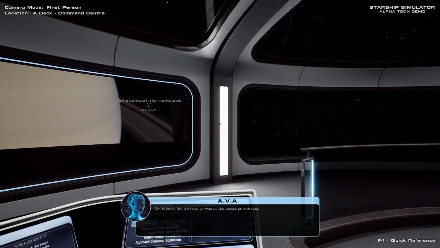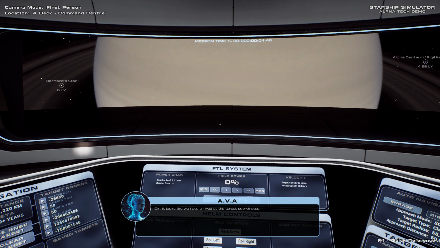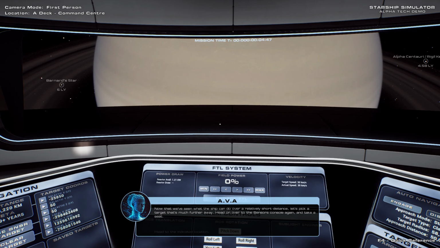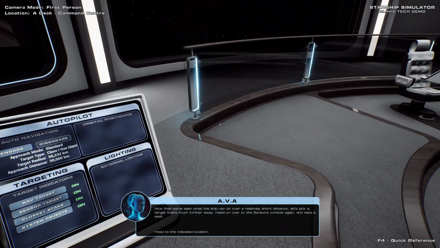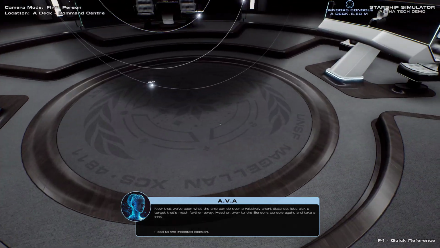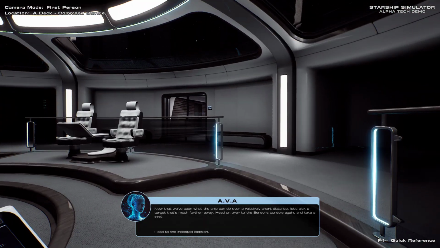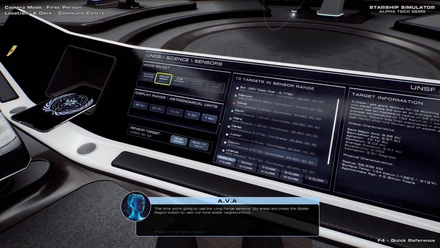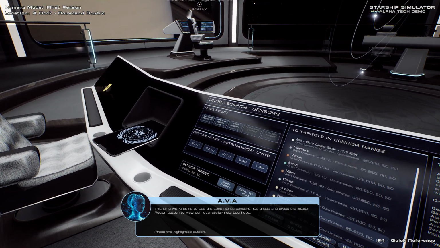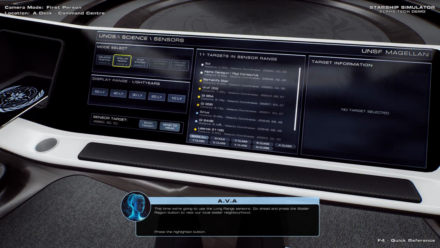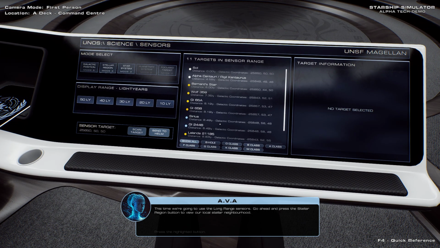Okay, it looks like we have arrived at the target coordinates. Now that we've seen what the ship can do over a relatively short distance, let's pick a target that's much further away. Head on over to the sensors console again, and take a seat. This time we're going to use the long-range sensors. Go ahead and press the Stellar Region button to view our local stellar neighborhood.